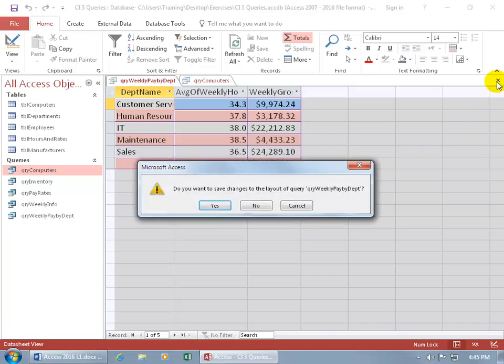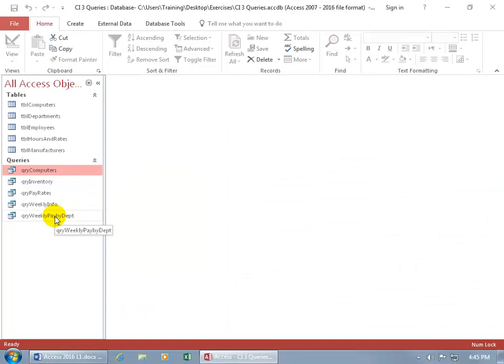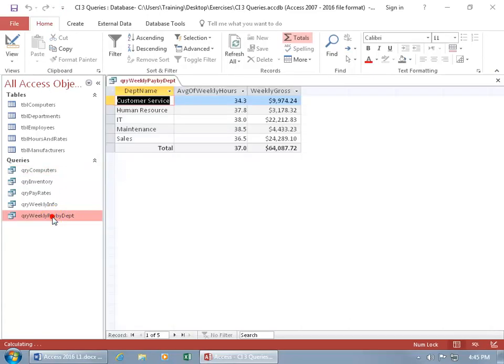Or if you didn't save it, the easiest thing to do is to go ahead and close out, not save it. Let me close out of that one too. And then when you go back to it, it was weekly pay by department, double click, we're back to where we started.